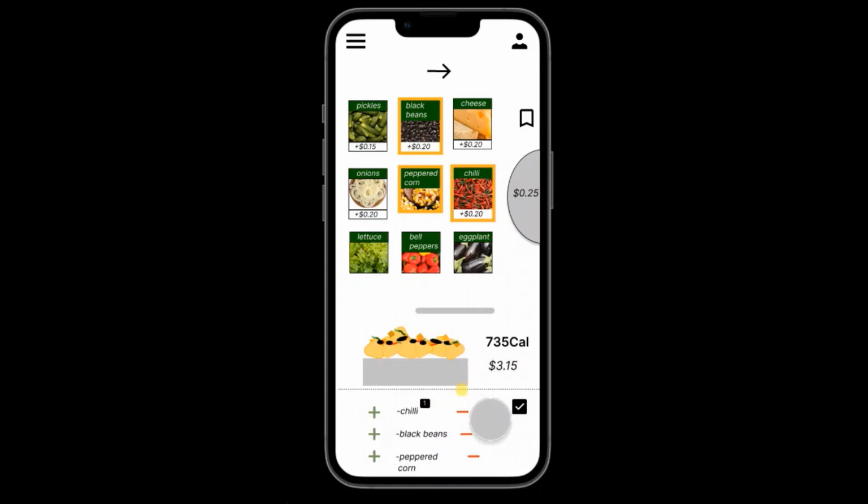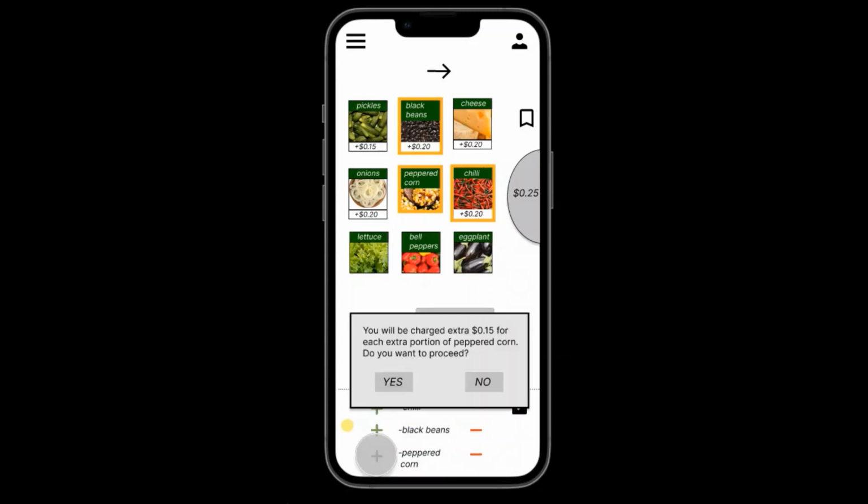Let's now try to add an extra portion of some other topping, say peppered corn. So I'll click on the plus icon again, and we can see now that a box has appeared which says that we will be charged an extra $0.15 for every extra portion of peppered corn that we opt for, and it also asks us whether or not we would like to proceed.